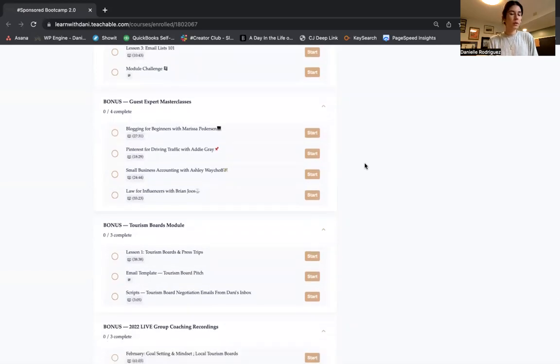And then the bonus tourism board module, if you are somebody who wants to get paid to travel, this is all for you. This is where you're going to have some more templates, and then you're going to have a whole lesson about press trips and working with tourism boards, what that looks like. And I also have tourism board specific scripts that I have copied and pasted and put in here so you can see how I have negotiated with tourism boards.